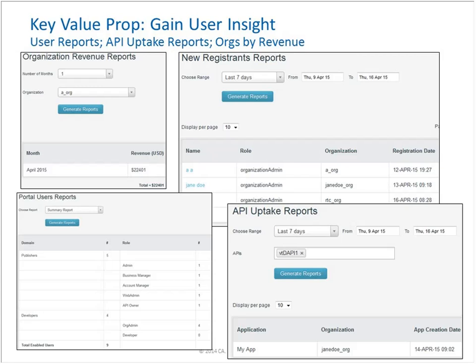You can also drill in and look at it on a per organization level in the top left-hand corner. Pick the number of months, pick a specific organization, and then get a per month listing of all the invoices that developer has been sent. So it can give you a pretty good idea just to drill in on a per organization basis.